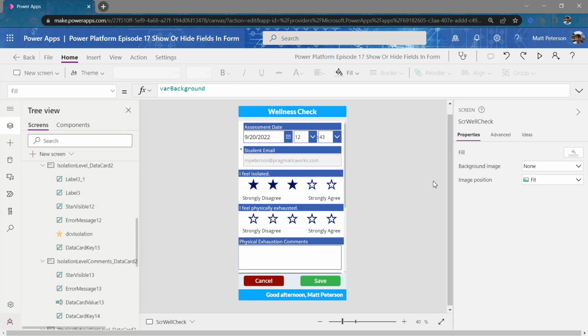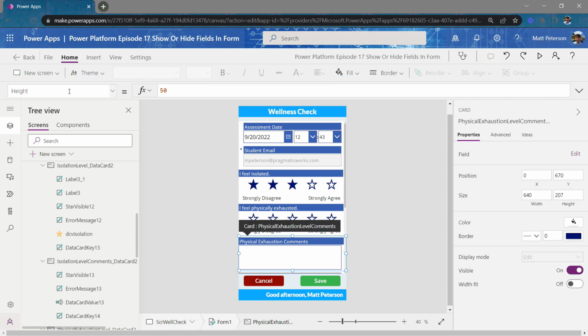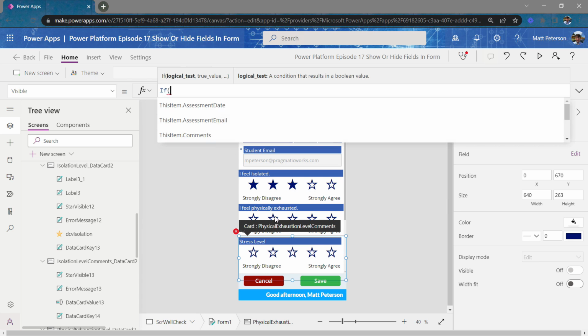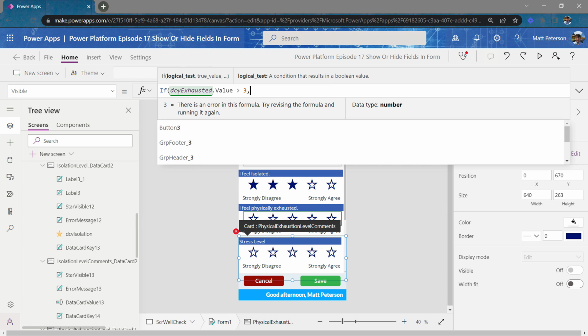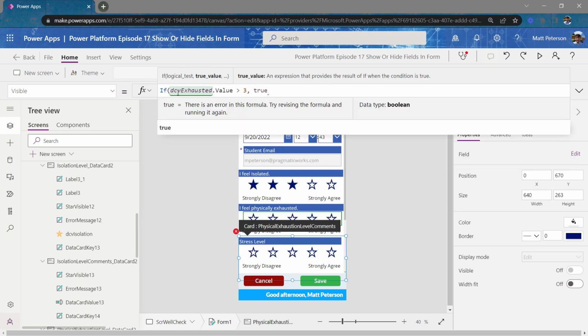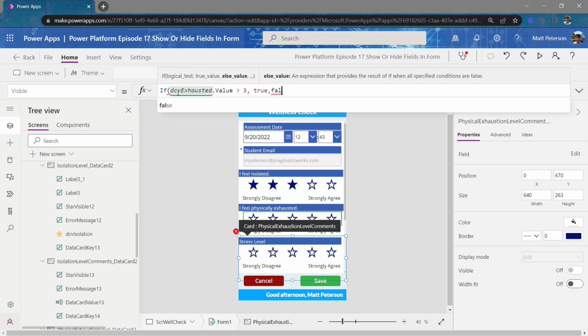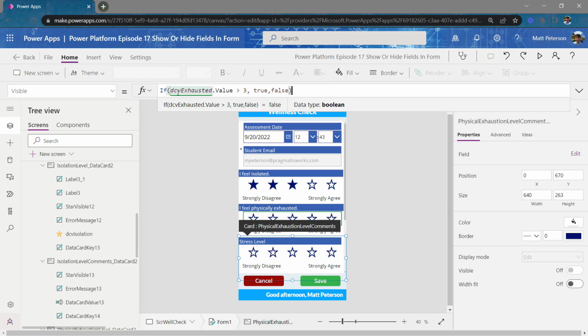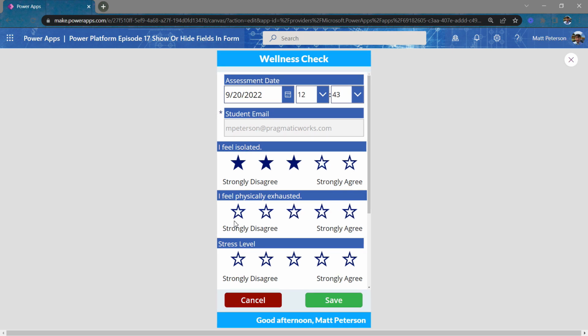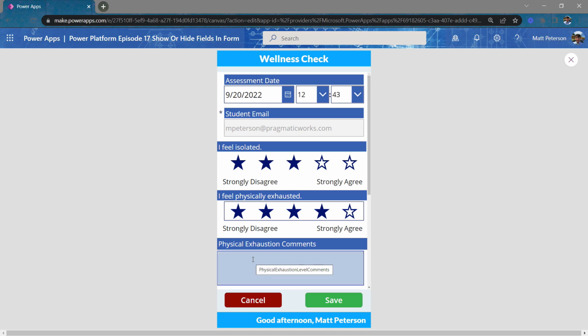And again, just to reiterate, I could do this for my physical exhaustion as well. So I would select the whole data card, I would go to its visible property, and then I would put in another if condition here. And this time I just now have to reference my physically exhausted data card value. So I did DCV exhausted dot value, take a look at the value, is it greater than 3? If it is, then show the comment section. So true. If it's not greater than 3, then let's not show those comments. I'll set it to false. So here again, if I go to play, physically exhausted, 1, 2, 3, 4, bingo. Now it is showing here.